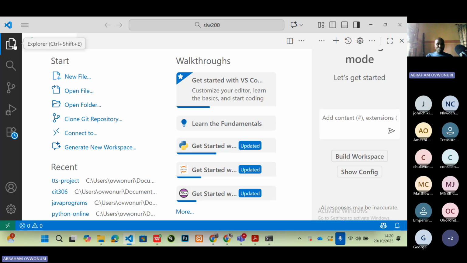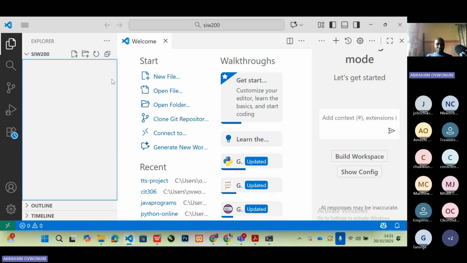Then let me explain other things here. This is the explorer. This is for search. This is for source control. As time goes on, if we have the time, we'll talk about that. This is for running and debugging. This is for extension. If you want to add extension, you remember when we did our C++ class, we used this place a lot, and even when we did our Python class. So I'll just go back and click here to see what is here.